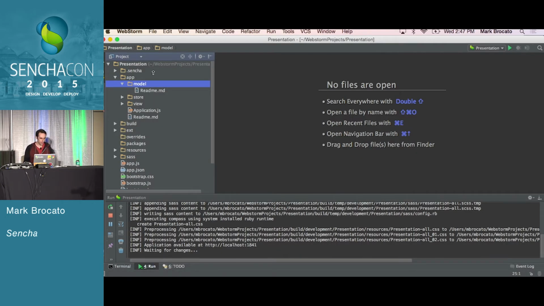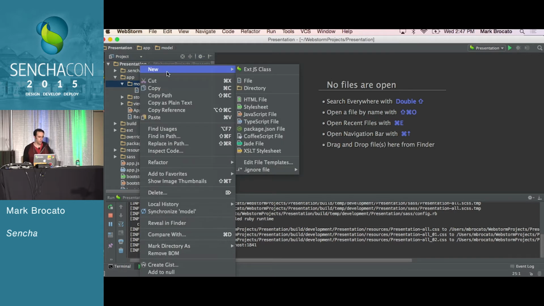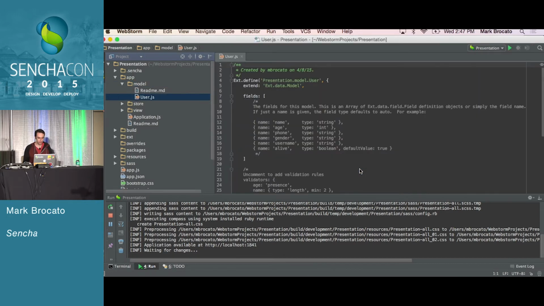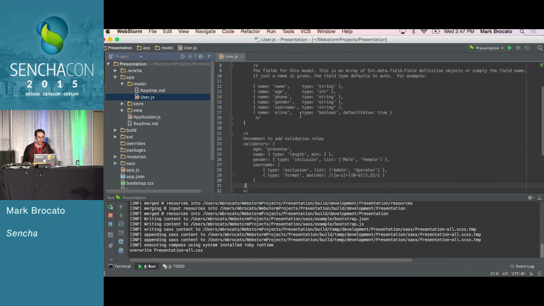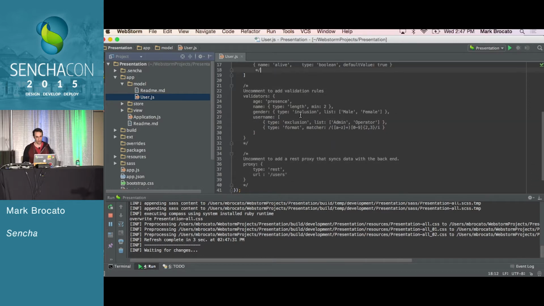And so let's define our model. If you go to New in your model folder, you can pick New Ext JS class. As I mentioned, here are the different kinds of classes you can create. And it sees that I'm in the model folder, so it makes model the default. So let's create a model for our user. And when you create a class of a particular kind, it'll throw in some of the boilerplate code that's common in a class of that kind.